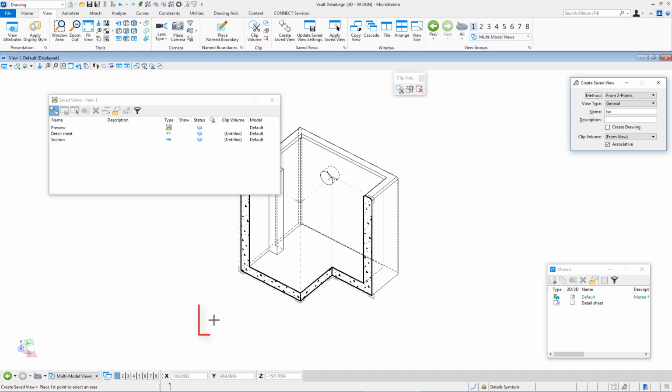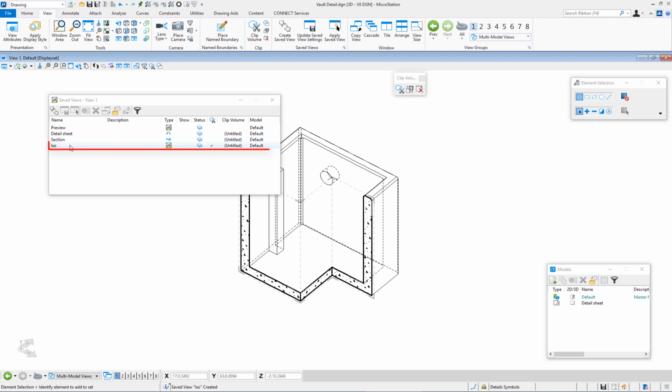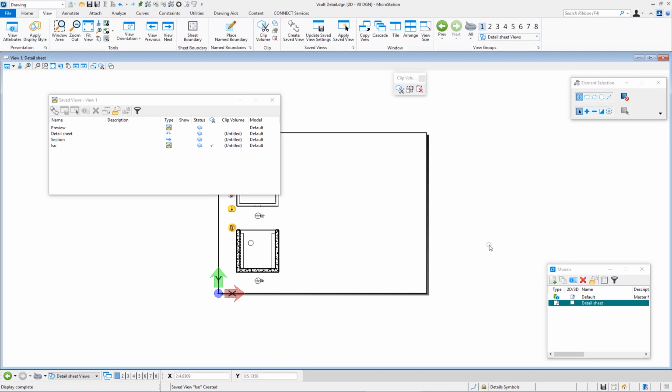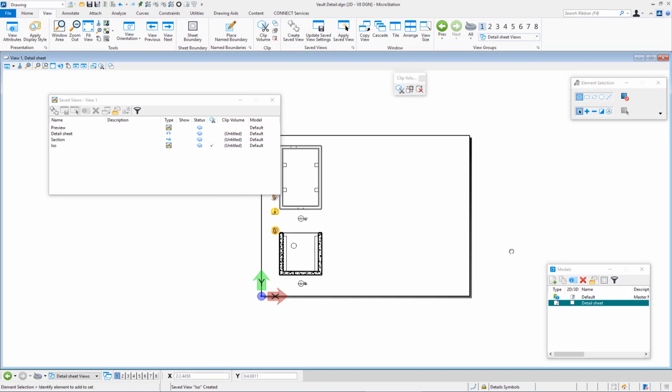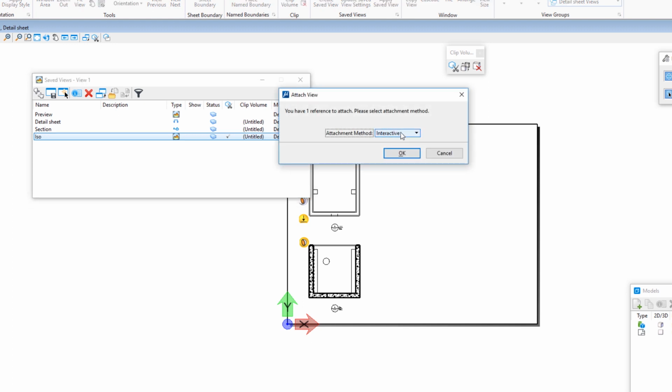I'm going to pick a point down here, data, left click, move my cursor up. Basically it's a rectangle, do a second data. Now I've got a saved view. Now how do I get that into my detail sheet? I'm going to double click on the model there, making it the active model. Now this is one DGN. I have 2 different models. The saved views are shared between them. I'm going to take the ISO and I'm just going to drag and drop it into my file. Comes up, I have 2 choices, recommended or interactive. I'm going to choose interactive, and I'll mention why in a moment.